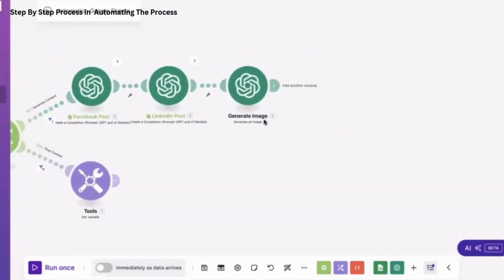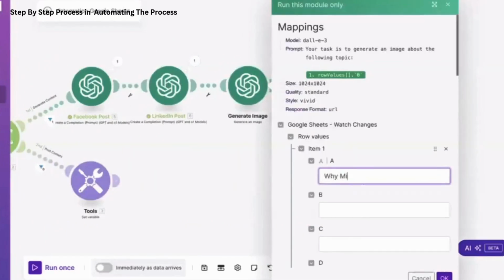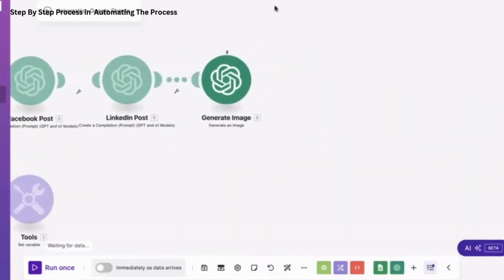Now, lastly, let's test this before it goes. So let me just type in "why Miami, Florida is the best place." Press OK. And this should give us a URL of an image based on that topic.